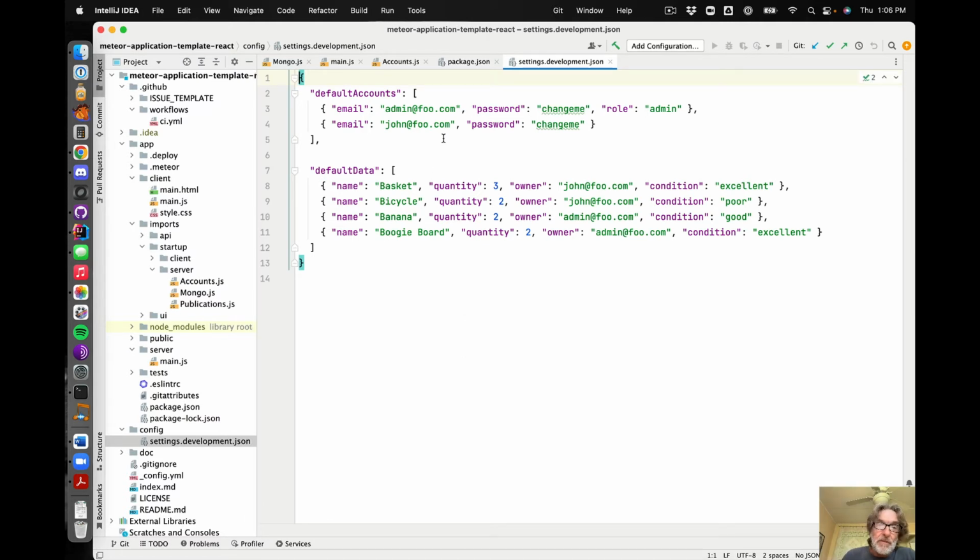Here is a JSON file which has two fields, default accounts and default data. This looks suspiciously like what you've been seeing. Plus, it shows you these two users, even shows you their passwords. Now, providing passwords in clear text, total no-no, right? You don't want to do that. However, and you won't do that in production, okay, for sure. So Meteor has very well developed, very secure authentication stuff built in, which is a really nice feature of Meteor that you don't have to do this stuff.